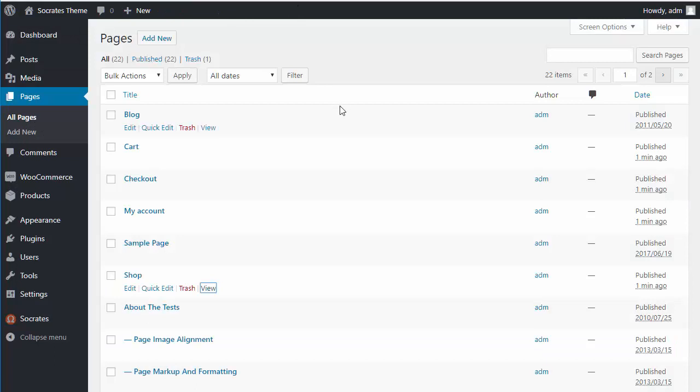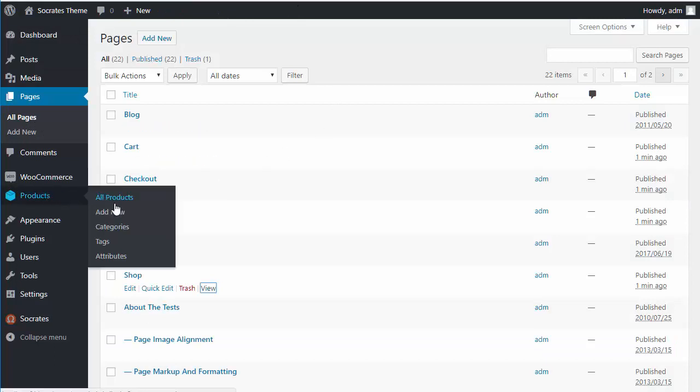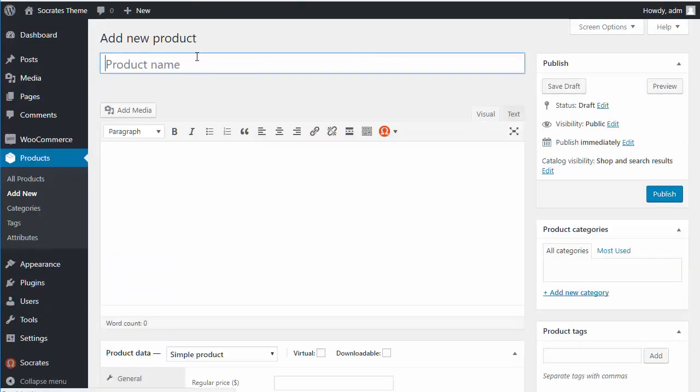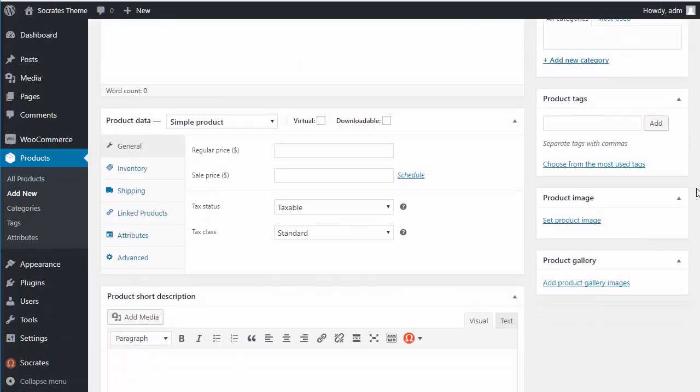Okay, so let's go and get some products in here. So this is how you can add a product directly, add new products, product name, description. Then there's additional data here.